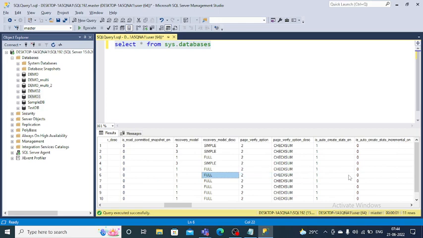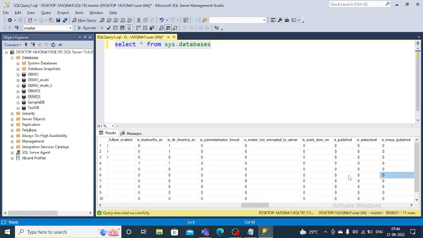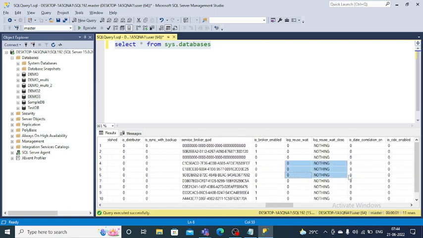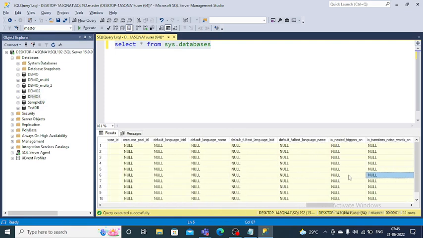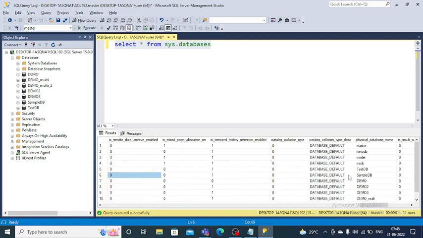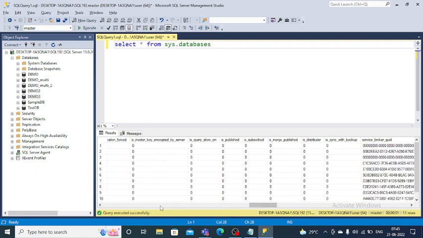The recovery model is one of the most important topics, and the checksum. We'll discuss all these things in the coming classes. Service broker and log reuse are also among the most important ones. So we can see many options, we can filter, and we can get many things from this catalog view. Coming back to our system databases, this is all about the master database.